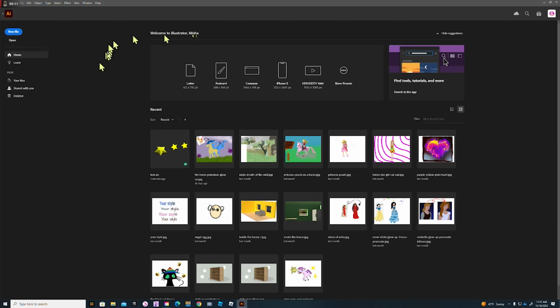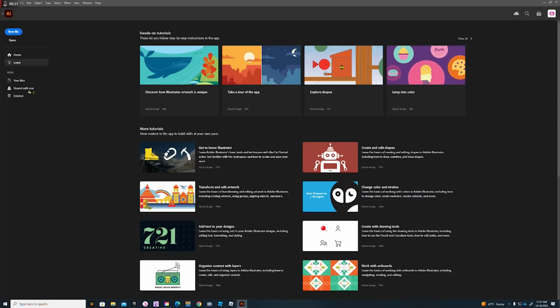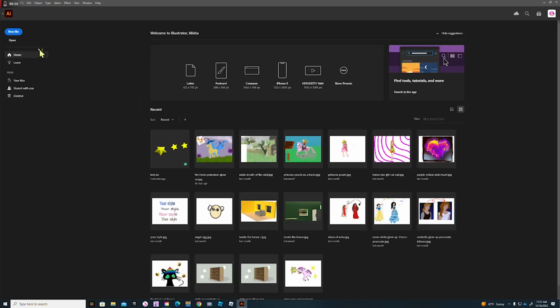So, once you open up Illustrator, you will see these canvas sizes. I'd recommend Common because that's the default size. You see Learn, where you can learn stuff, your files, shared with you, and deleted. And let's get started.